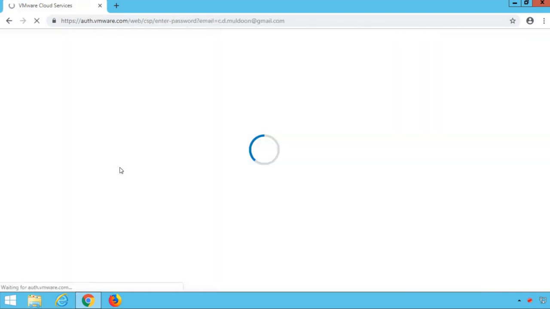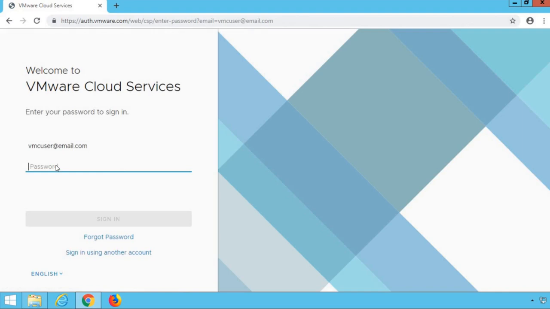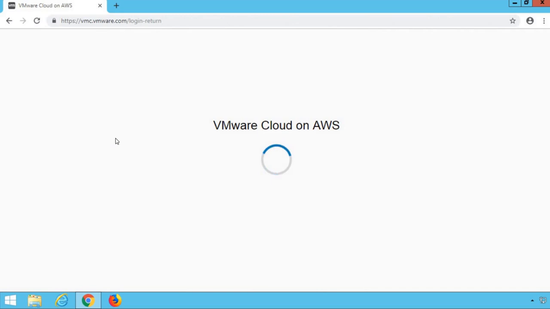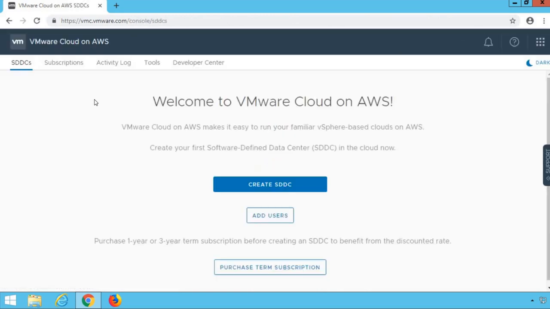Click on next, and as you could see, it asks for a password. So provide the password of this user, and we have successfully provided the password. Click on sign in, and when you provide the right credentials, you do see that it allows us to successfully log in to VMware Cloud on AWS services. Now, as you could see, this is our VMware Cloud on AWS portal.